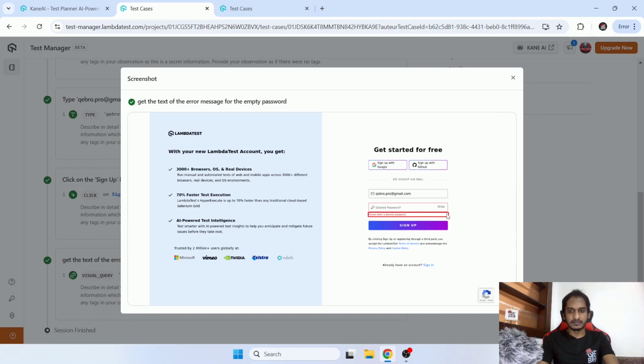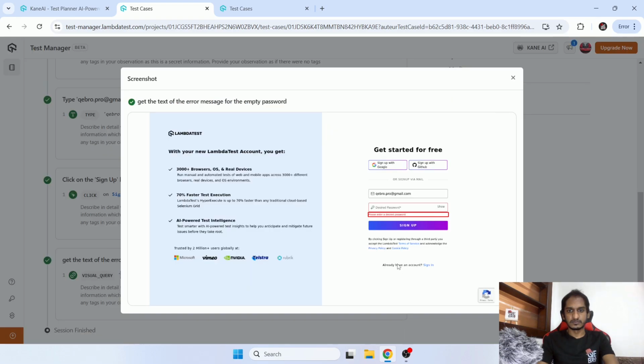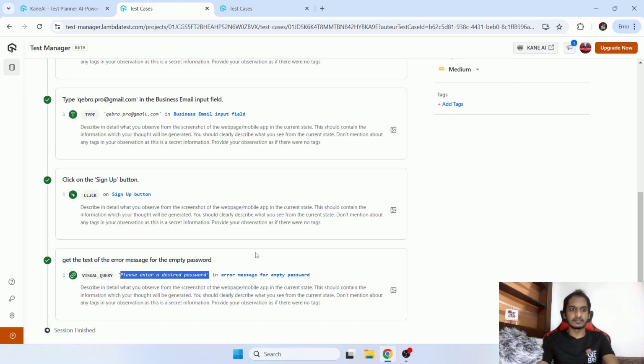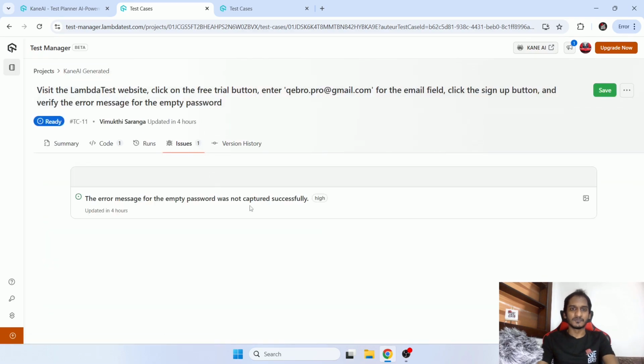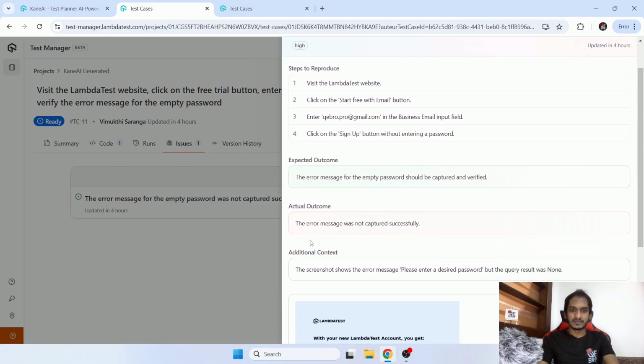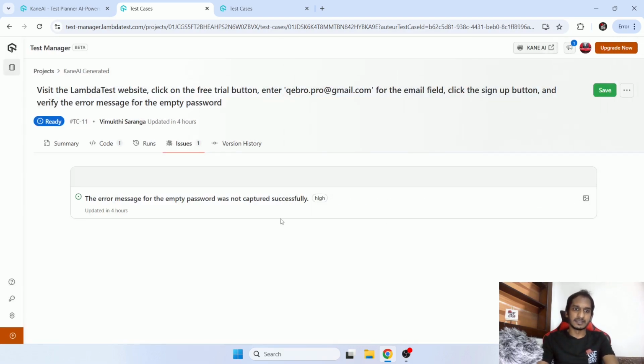Okay, it detected the error message correctly. Visual query: please enter a desired password, error message for. Okay, it detected it, but it marked it as an issue saying the error message was not captured successfully. So yeah, those things happen. So this is an invalid bug, and you need to mark this bug as invalid and then you can close it.